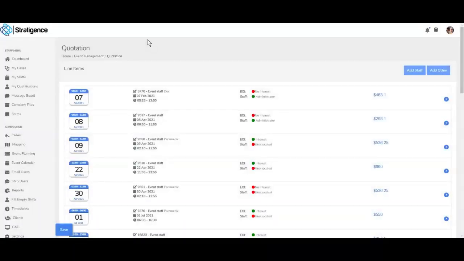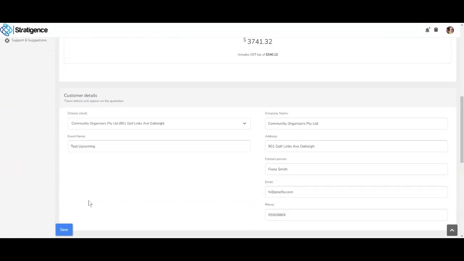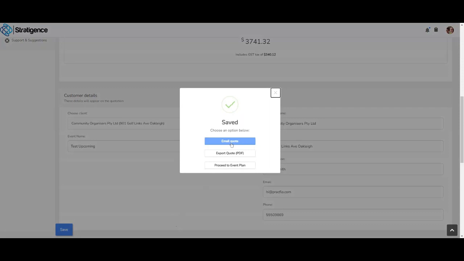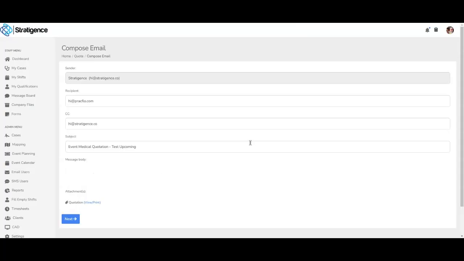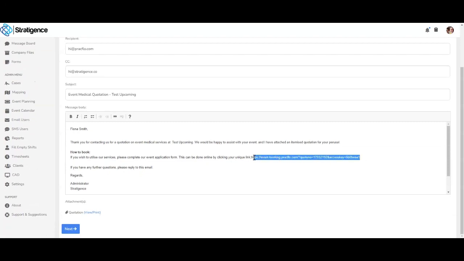Now I'm going to show you how the client accesses the portal. From the quotation screen, once you've constructed your quote and entered the client's details, click the save button. Click email quote. This will compose the email to your client. You'll notice in the email there is a unique link which the customer will click on to complete the booking.